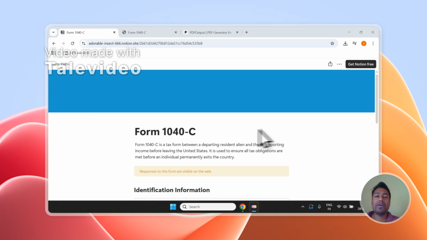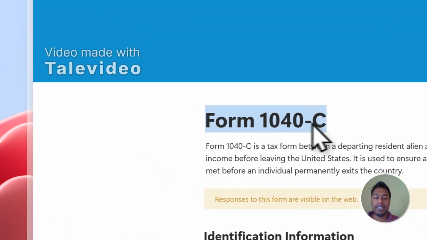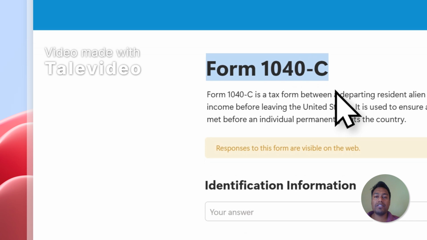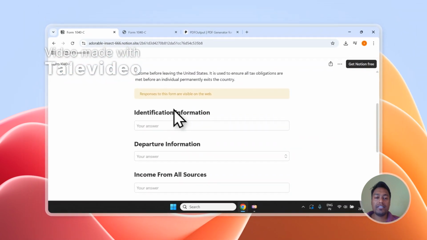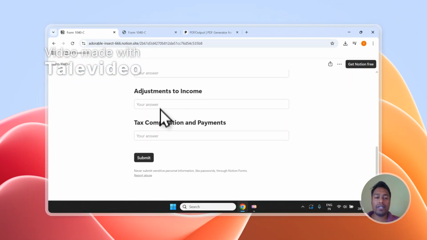Hi, today we are going to look at how to convert a Notion form into PDF files. For this demonstration, we are going to observe form 1040C and we are going to see how we can convert this to PDF documents. As you can see, this is a simple Notion form which I have created over here.